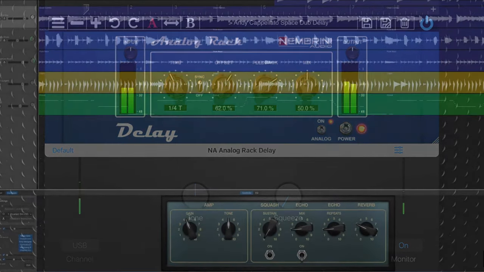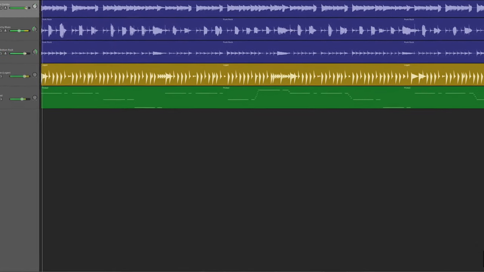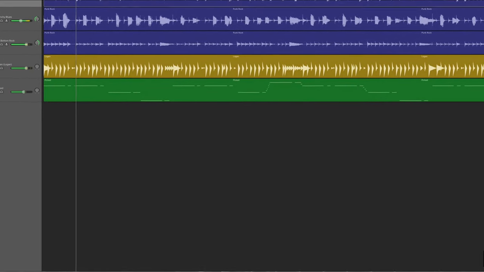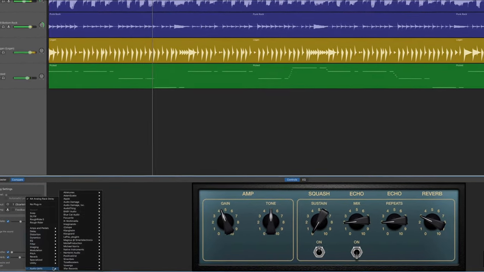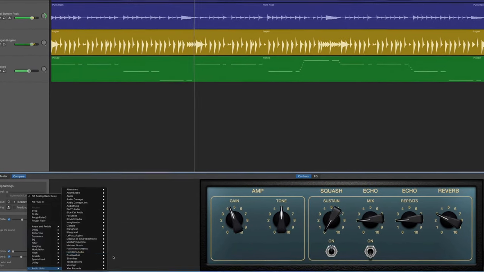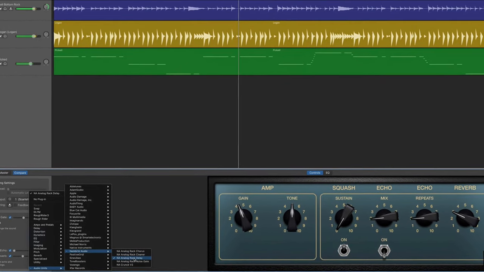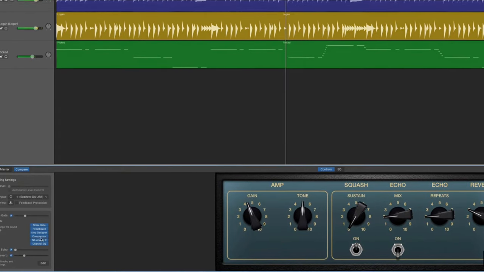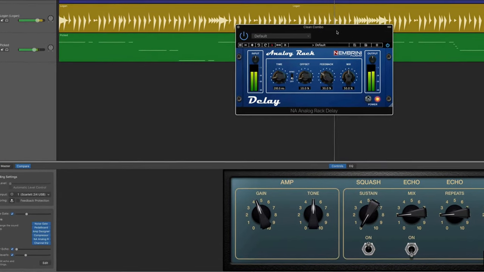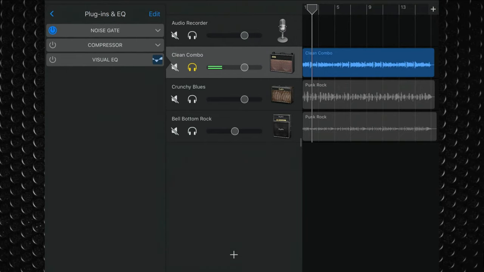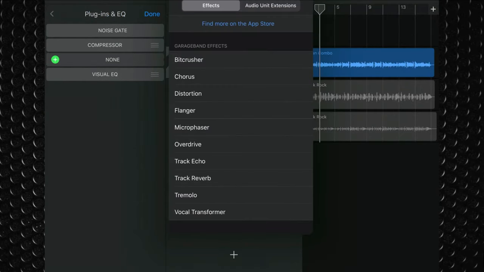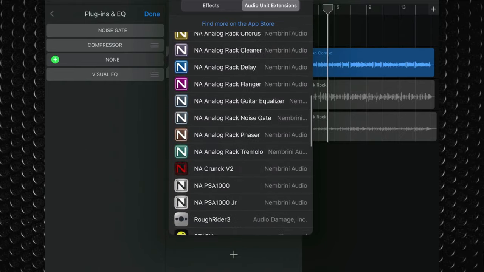On Mac, you can download Analog Rack Delay from Nembrini Audio's website, install it as normal, and then it'll show up in GarageBand's plugins menu. On iOS, you can use it in standalone mode, connect it to GarageBand via inter-app audio, or use it as an audio unit effect.